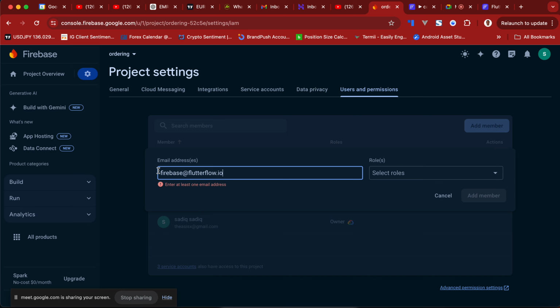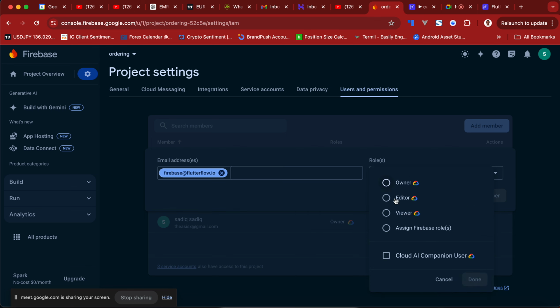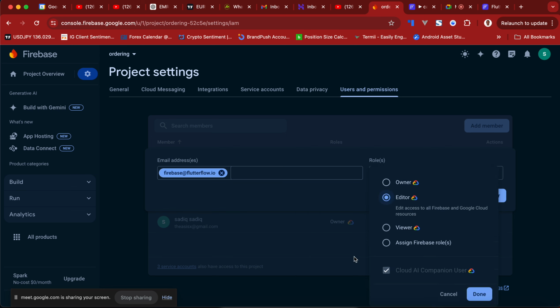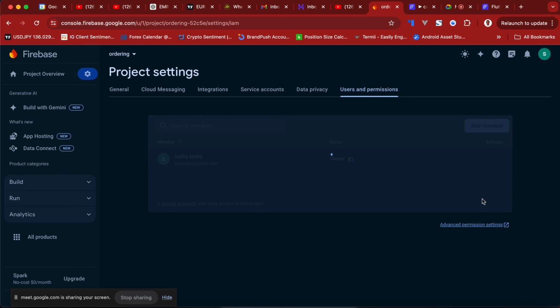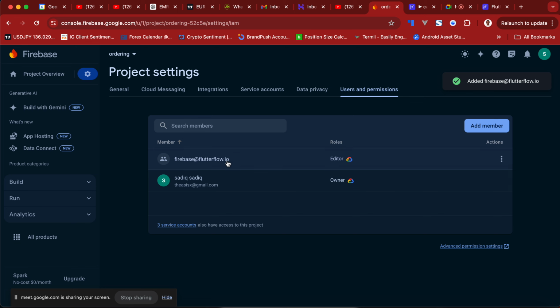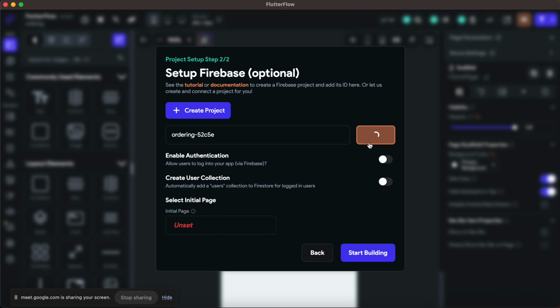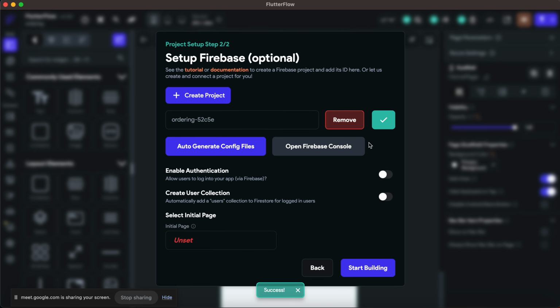This is default. Connecting your Firebase to Flow, use firebase at flutterflow.io and set the role to editor. That means it has full permission to use it. Once you click on done, click on add member, and it's going to add the permission for Flow. So now Flow can actually connect to our project. So click on connect. Perfect. You see Flow has connected.